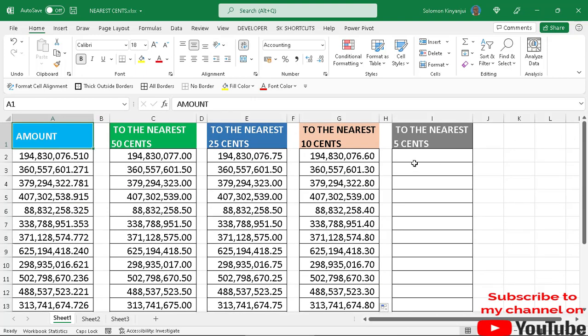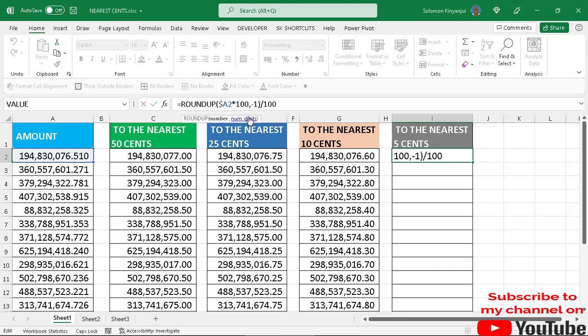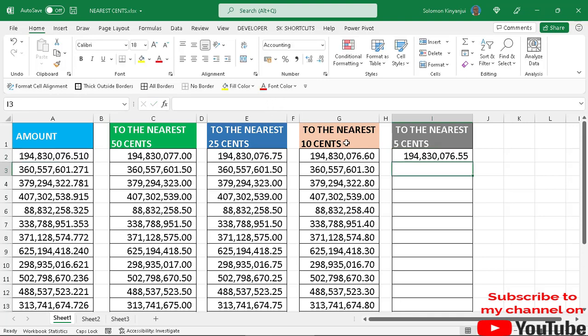And then now finally we look at 5 cents. So for the 5 cents, that is 1,000 divided by 5. That is 200, and therefore here we have 200, and then enter. So again that approximates to 5 cents, so like 0.51, so that becomes 55 cents.